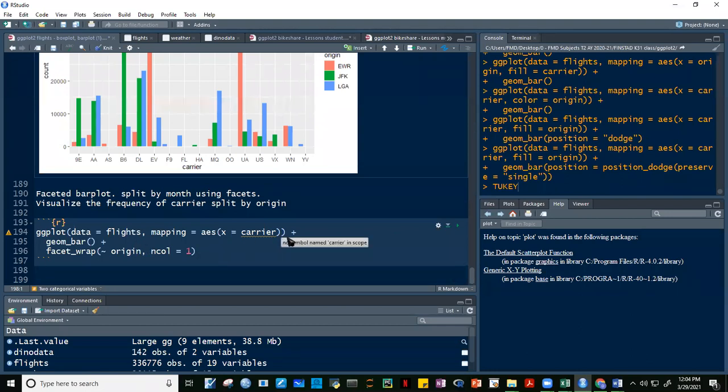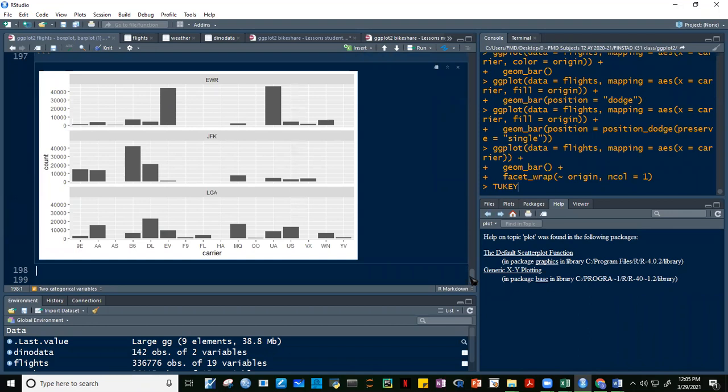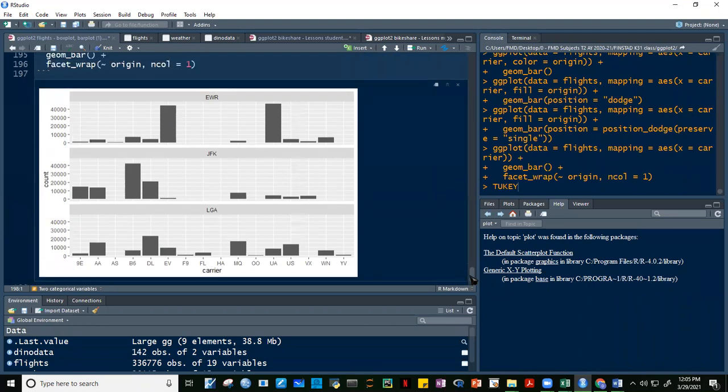So pareho lang, no? Ang X natin would be carrier and then geom bar and then mag-a-add tayo ng facet wrap. Ang i-wrap natin si origin. Di ba? Ibig sabihin, i-distinguish niya yung carrier among the origins and then n column, gawin natin 1 column. No? Let's run this. Okay, what do you have here? What do you have, guys?